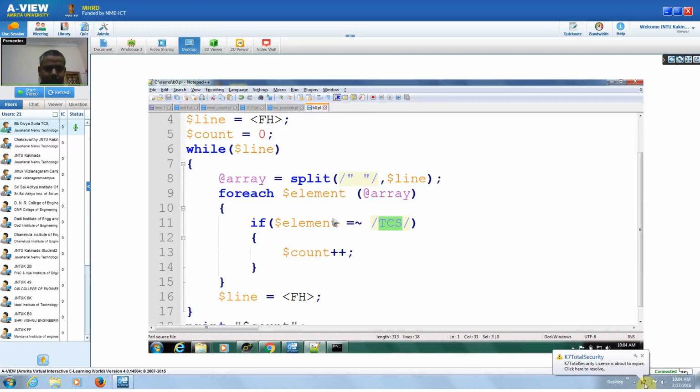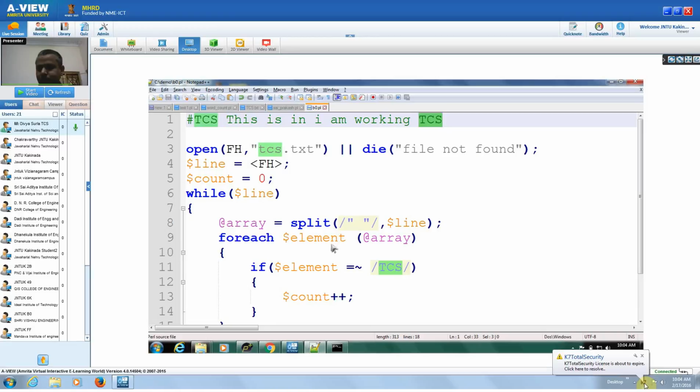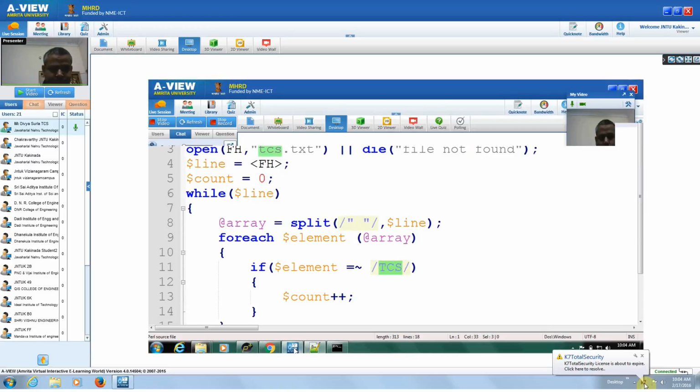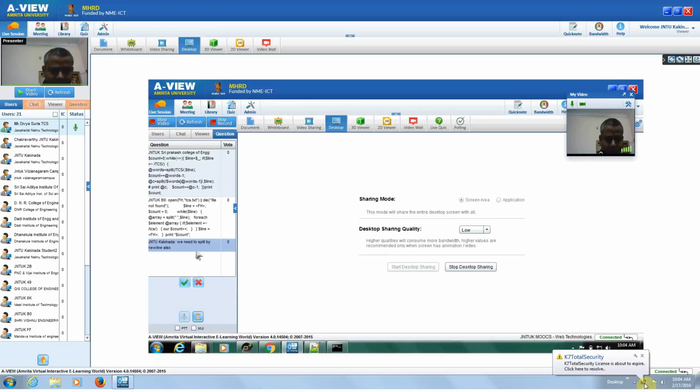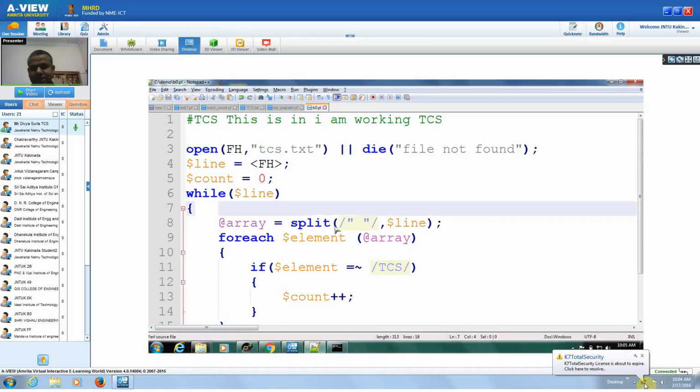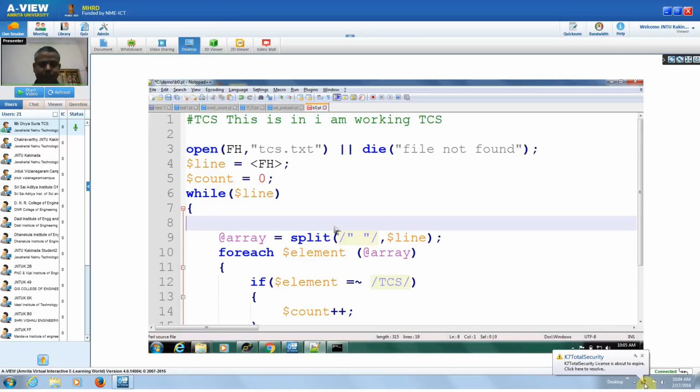Now I'll compare. But what will happen here? It is not comparing the last TCS. Why? Any clue? Yes, we need to split by newline also. Split is not required, you can use chomp. You can remove the last line break. Here chomp means we are removing the newline.